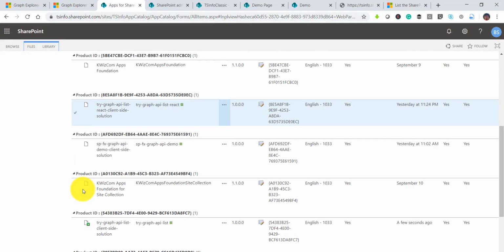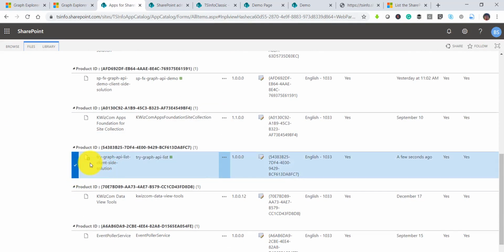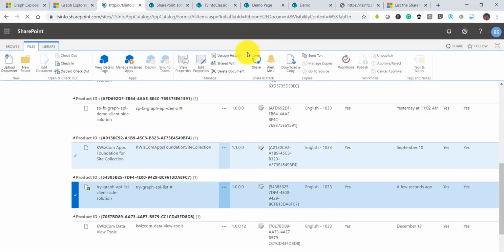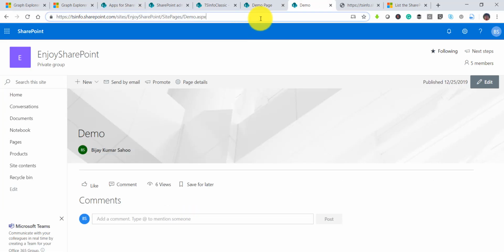So the solution, which is this one, make sure that by default it's checked out. So just go to the files tab and check it in. So once you check in, then that will be available in this site.